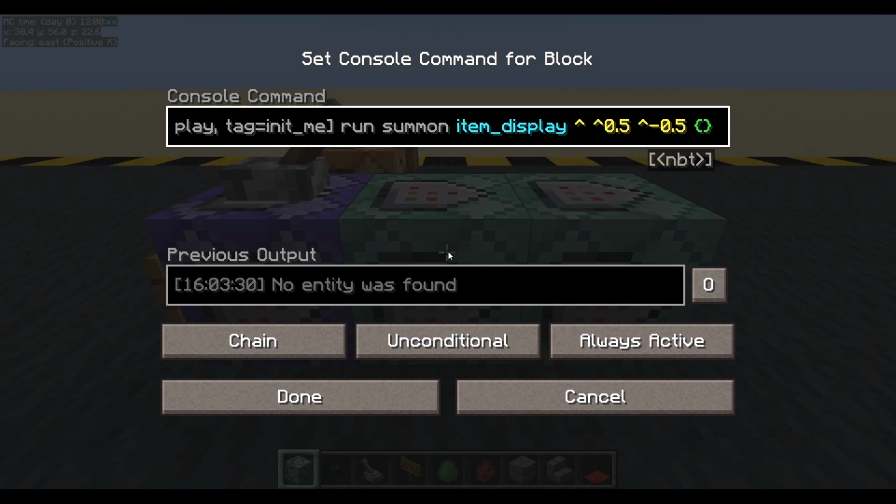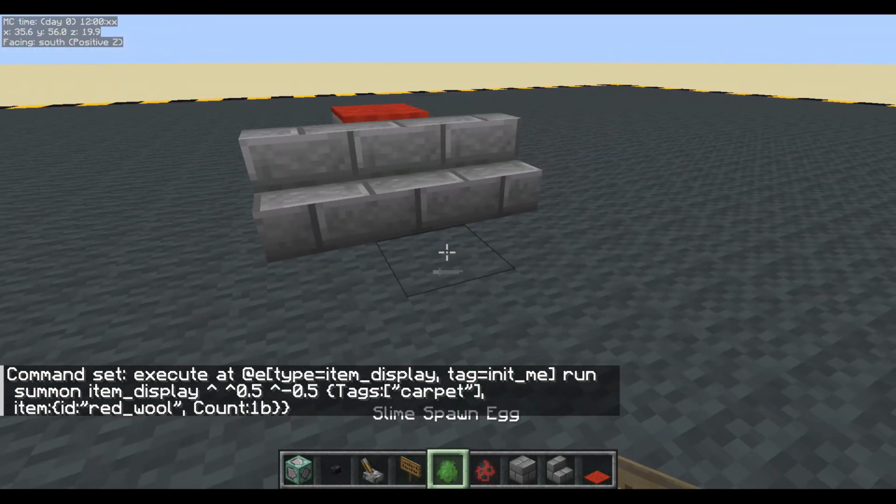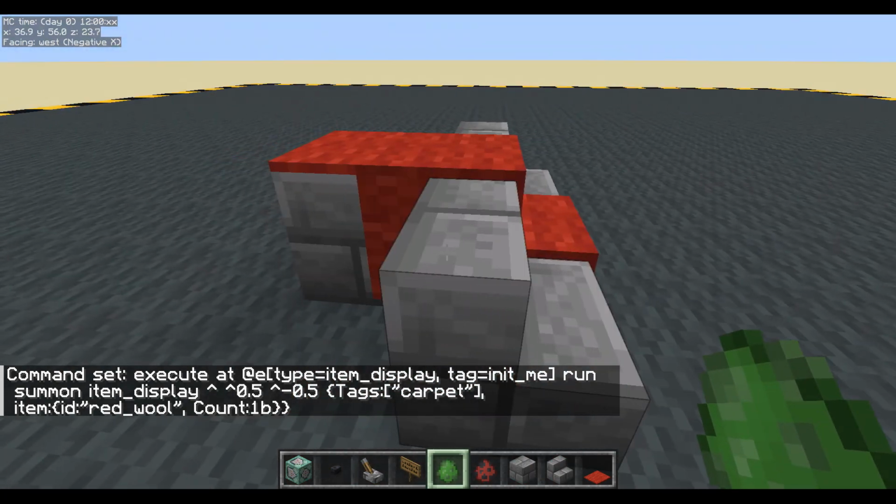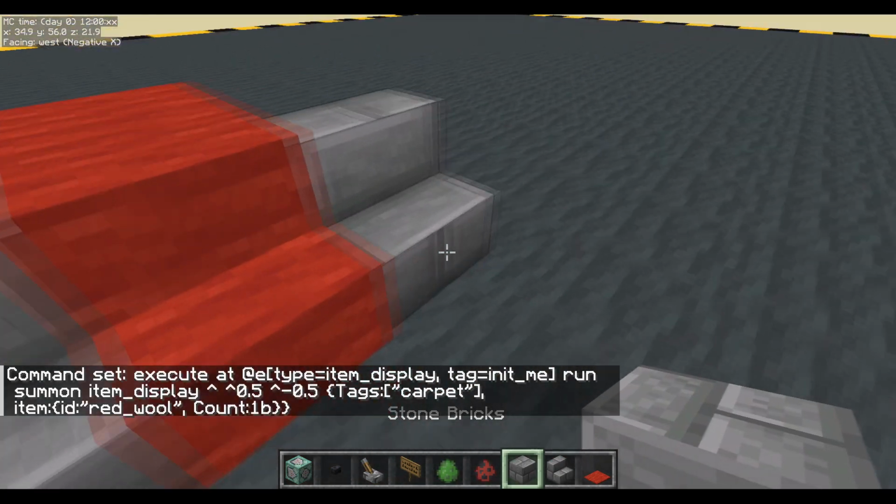And now let's give it some more information. Tags, well, we definitely want to have the carpet tag so we can target them all at the same time. Carpet, I think that's probably all we want really. Yeah, and what item do we want? Item is going to be ID, it'll be red wool, and it will have a count of 1b. Okay, done. So now let's pop one down. Cool, now we've got 2 blocks. We've got the Z fighting on the side, but we're going to have it like that.